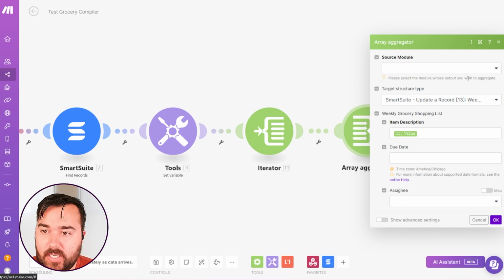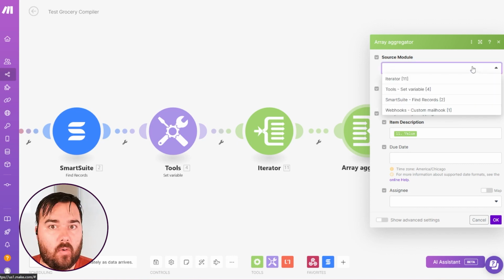Now, the last thing that we need to do here inside of the array aggregator is set the source module. So in this case, we are looking for the very first point that we are collecting multiple bundles of data that we need to process through repeatedly. And what I mean by repeatedly is that we are going through each bundle to extract all the information.